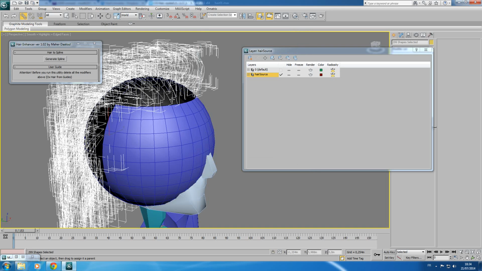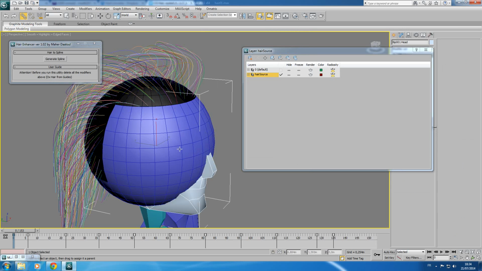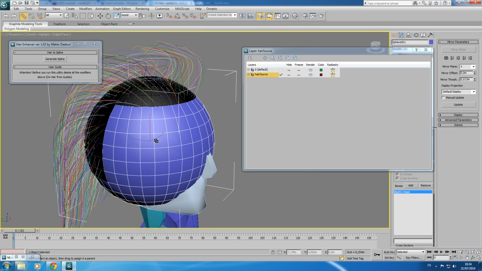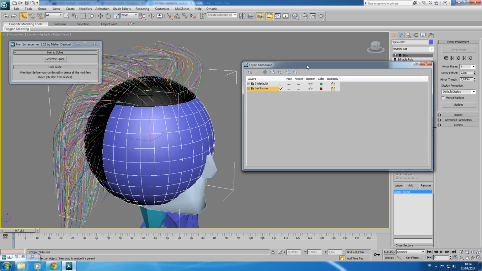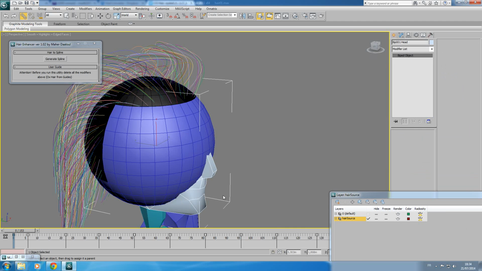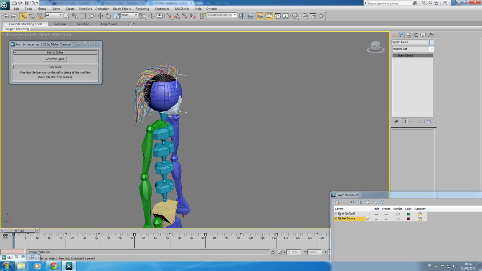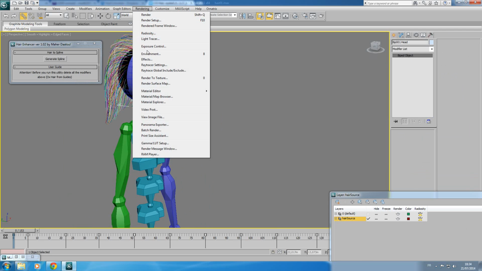As a reminder, I linked my surface hair to this bone, and this sphere, which is supposed to be like the head of my character, is just skinned to this bone, the head bone. Okay, so now let's add Hairtix.